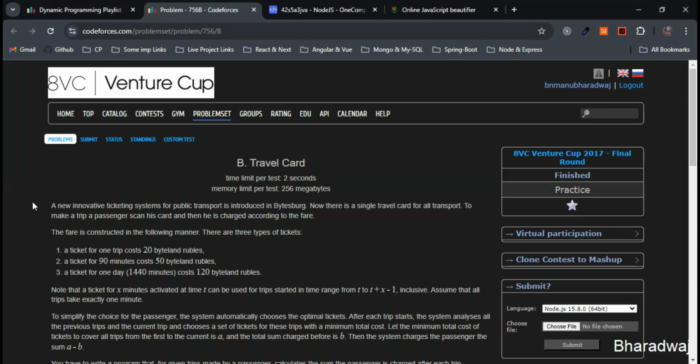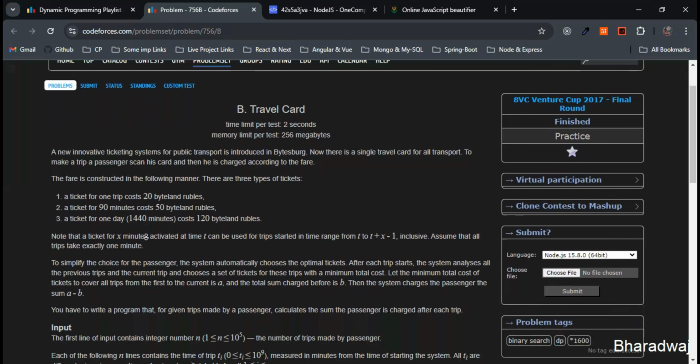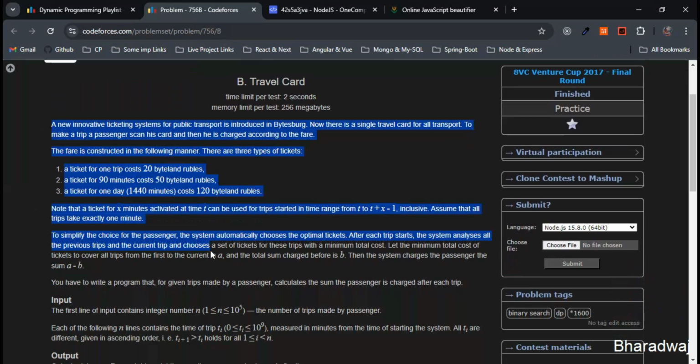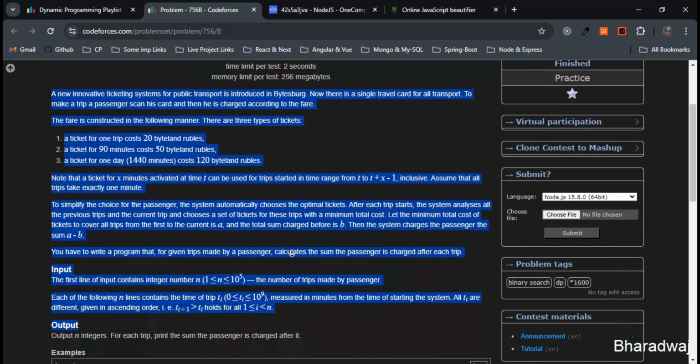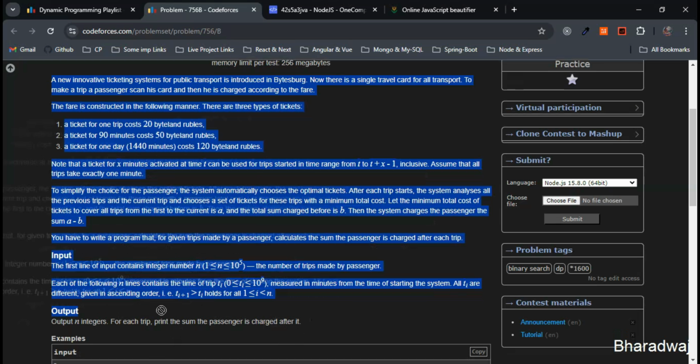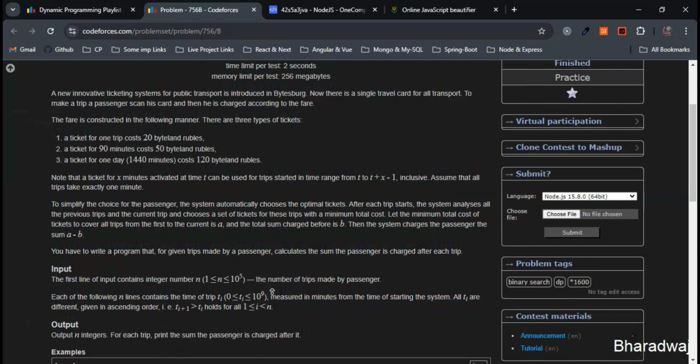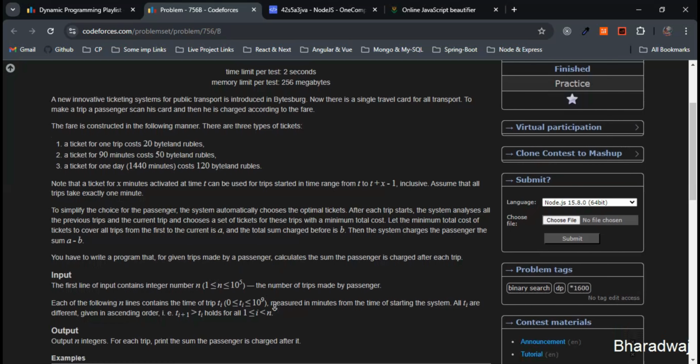Hello everyone. Today let's solve the travel card problem. You can read the entire problem. I'll just try to summarize and make it simple, so you can go through the entire problem.